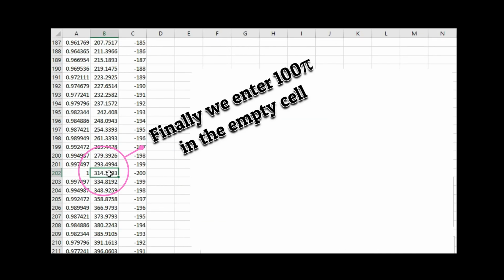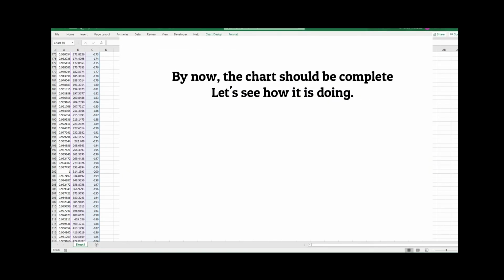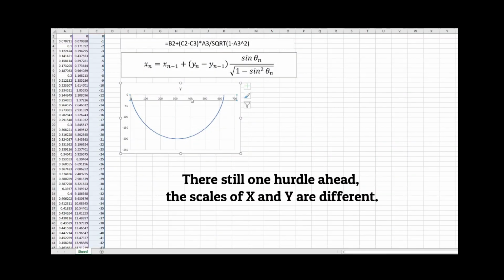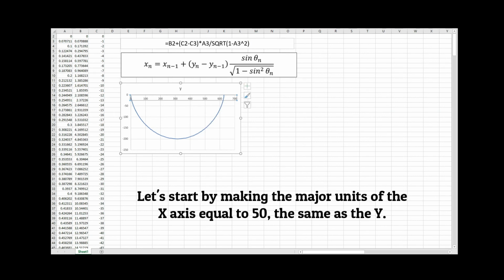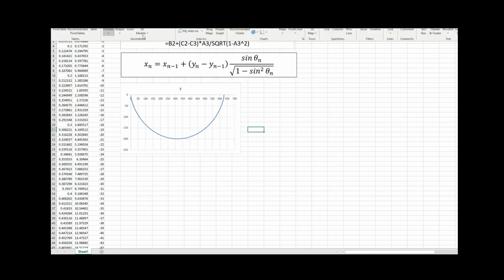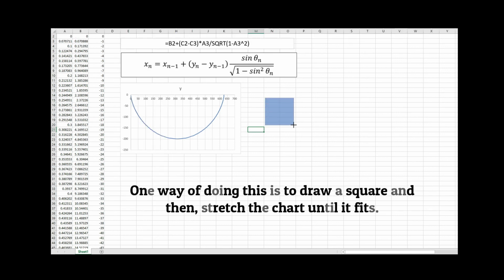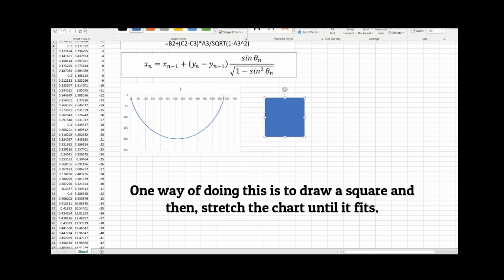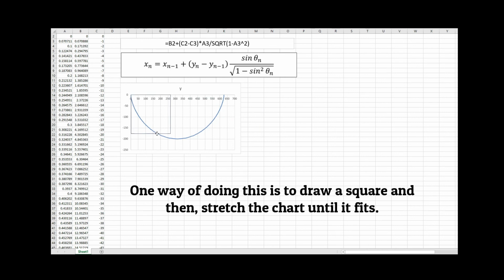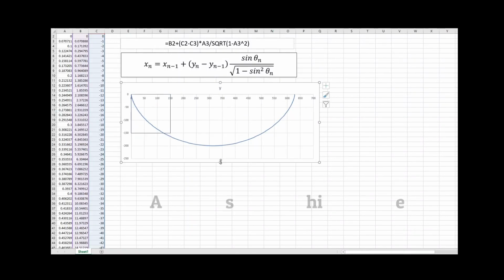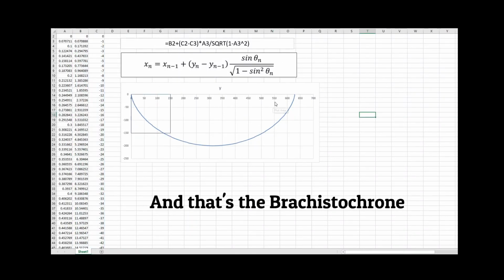Finally, let's fill the empty cell. By now, the chart should be complete. Let's see how it's doing. It's there. We're still one hurdle ahead. The scales of x and y are not the same. Let's start by making the major units of the x-axis equal to 50, the same as the y. Now we need the 50 by 50 to be a square. One way of doing this is to draw a square and then stretch the chart until it fits. Like that. And that's the Brachistochrone.